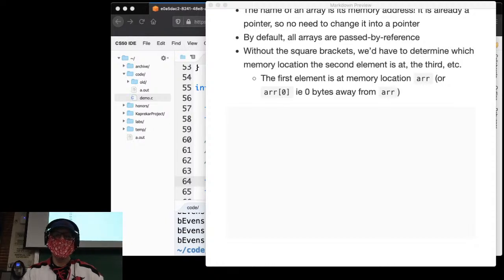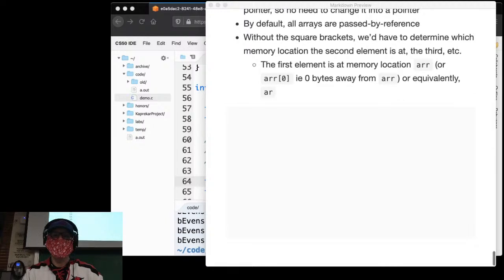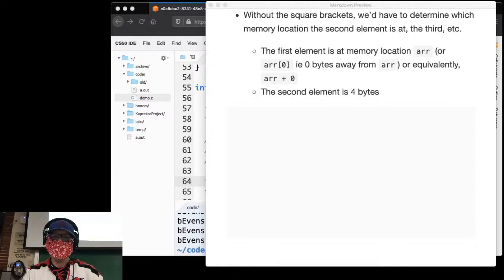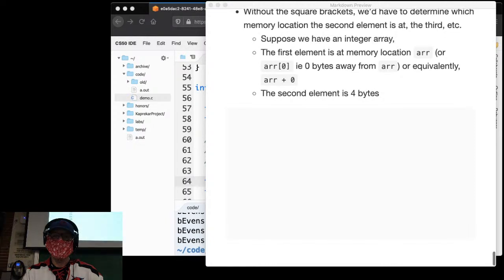Or equivalently, ARR plus 0. Where's the second element? The second element is 4 bytes away, assuming an integer array. So maybe I'll put that up at the top: suppose we have an integer array, ARR. The second element is at 4 bytes away, so ARR plus 4.